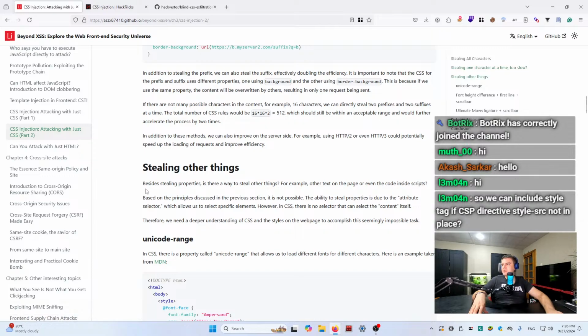Stealing other things. Besides stealing properties, is there a way to steal other things? For example, other text on the page or even the code inside scripts. Based on the principles discussed in the previous section, it is not possible. The ability to steal properties is due to the attribute selector, which allows us to select specific elements. However, in CSS, there is no selector that can select the content itself. Therefore, we need a deeper understanding of CSS and the styles on the web page to accomplish the seemingly impossible task. So nothing is impossible in this case.